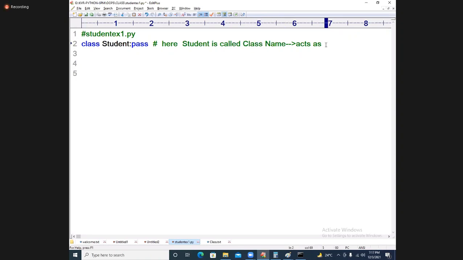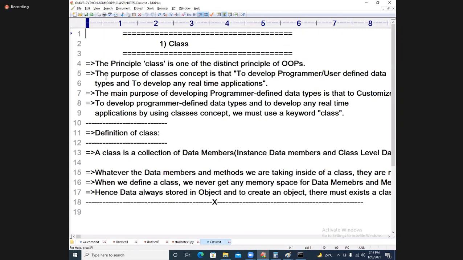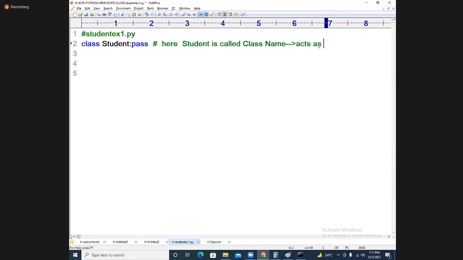Am I correct? Where did I mention it, sir? The purpose of the classes concept is to develop a programmer defined data type. Of course, indirectly I said that every class name, list is a data type, set is a data type, dict is a data type. My class name is also called what? Programmer defined data type. Super.